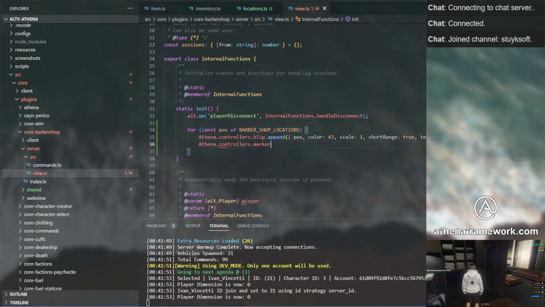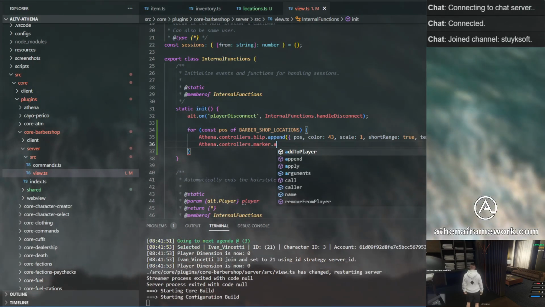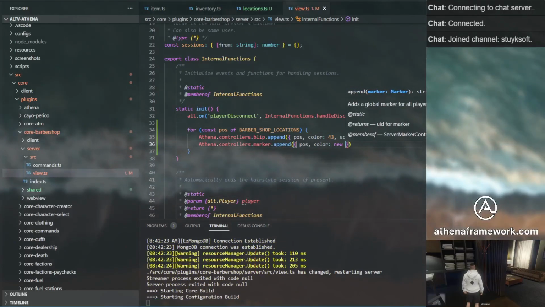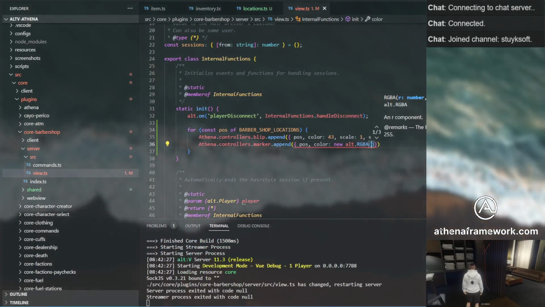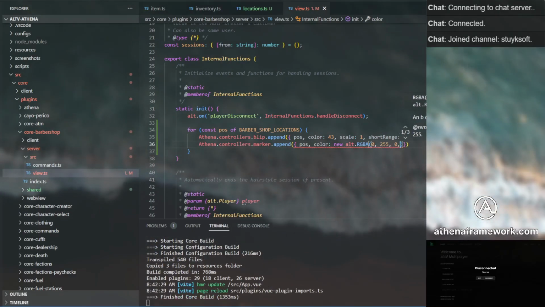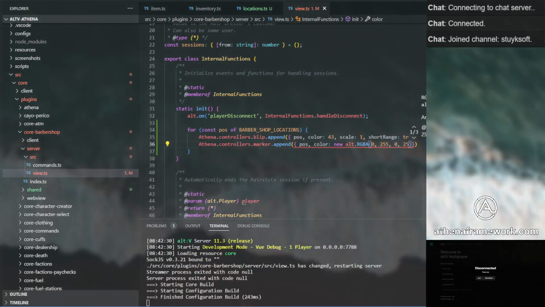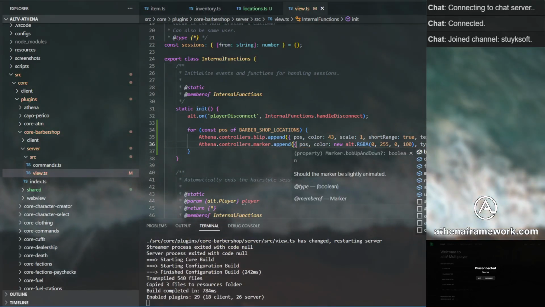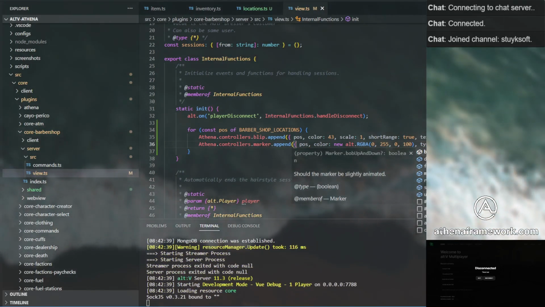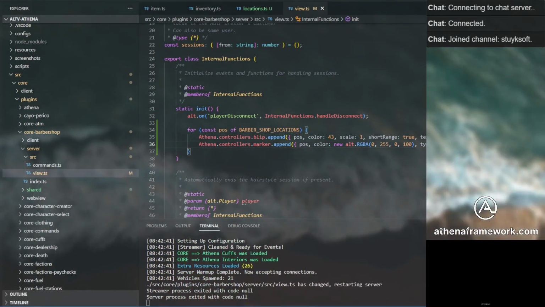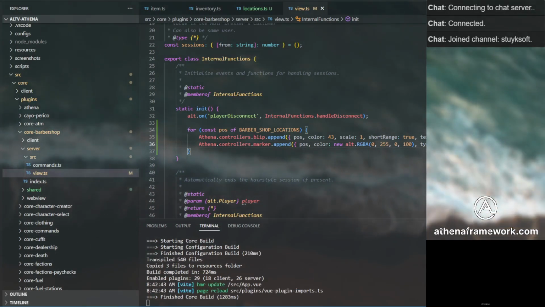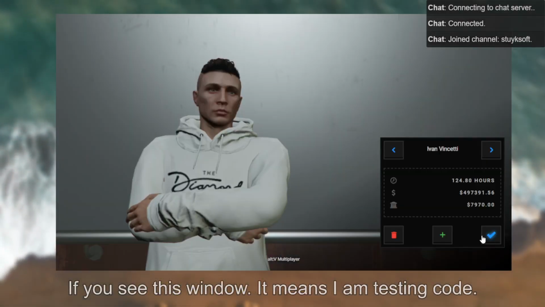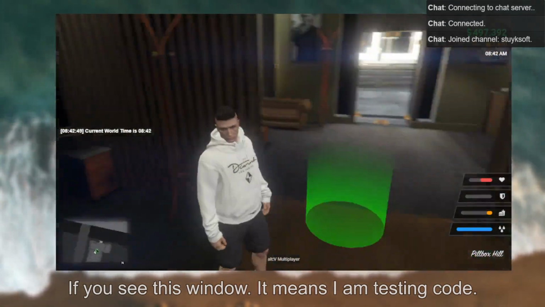Okay, so next thing is I need to check the location. So let's do a marker and position, color, new alt RGBA. Let's do 0, 255, 0, 25, 100. Type 1. So now we're adding a marker to that position. There's our marker.